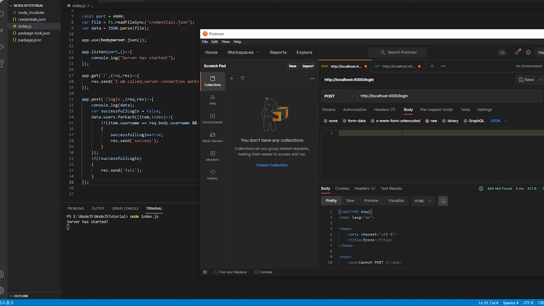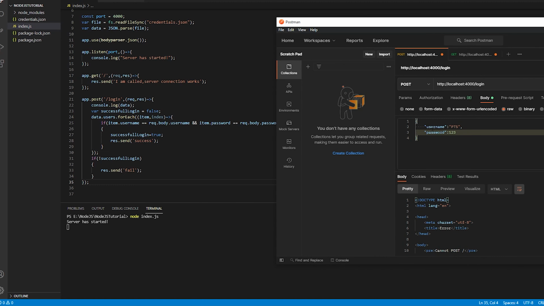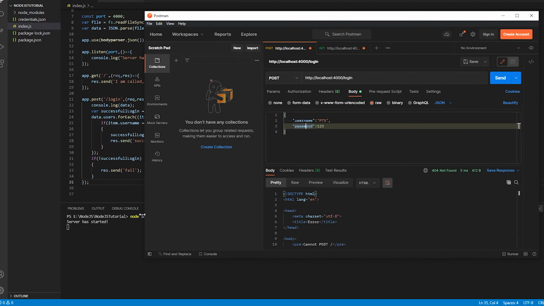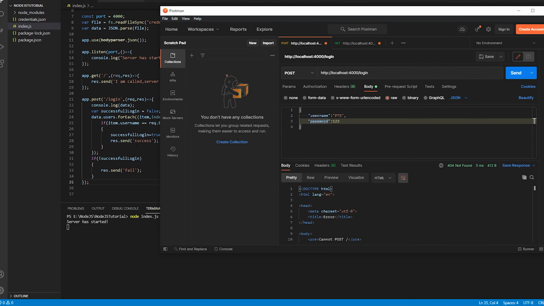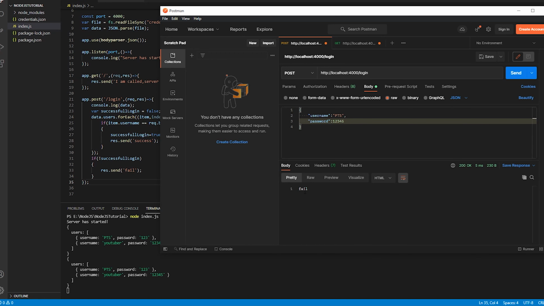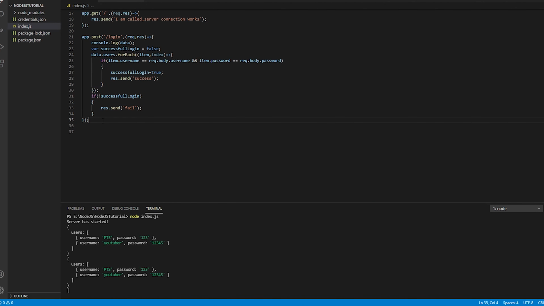So now let's create a JSON body with username PTS and password 123. Make sure the spelling is the same as in the credentials.json user body. When I send the data, if the values are correct, then I should get success, and fail if the values are wrong. When I send correct values, I get success. Now let's send a wrong password and see if we get a fail message. This is how the login logic is supposed to be created. This is the very basic login and you can create advanced login logic on top of this.